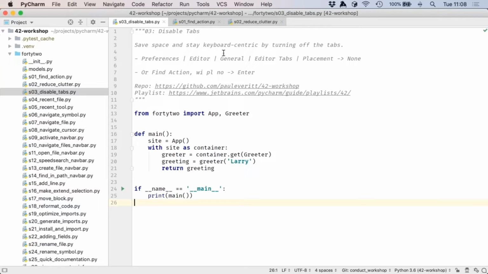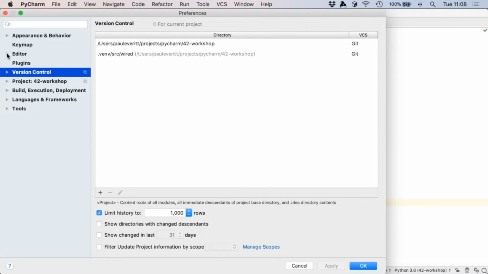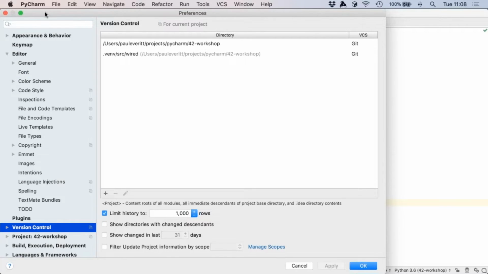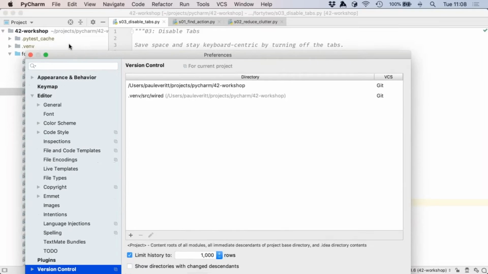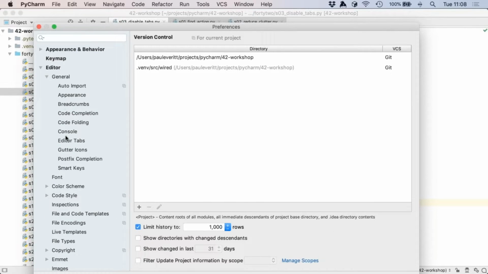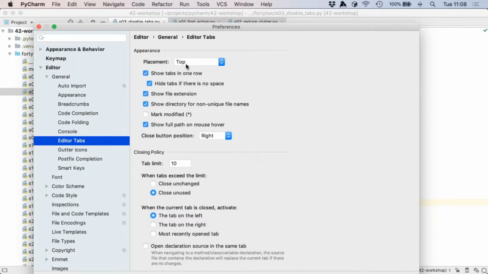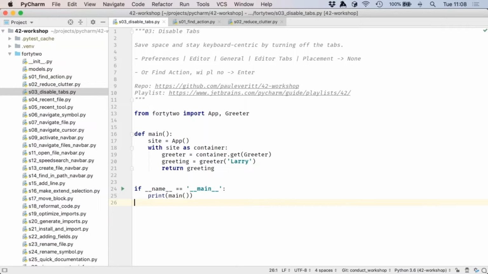So how do I change the tabs behavior and change it from placement top to placement none? I can go to preferences and go to editor, and then what's the next one down? General, editor tabs, and then change the placement from top to none. Or, and you can tell because I forgot the path to get to this, that was a lot of work.